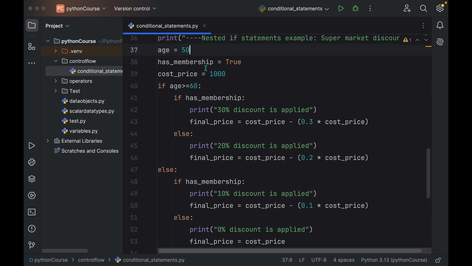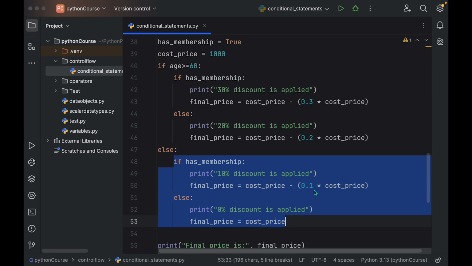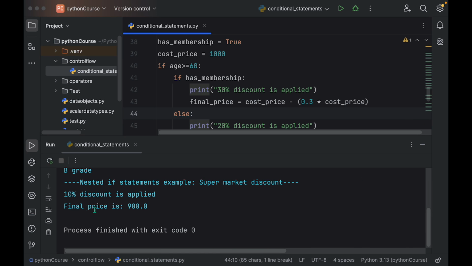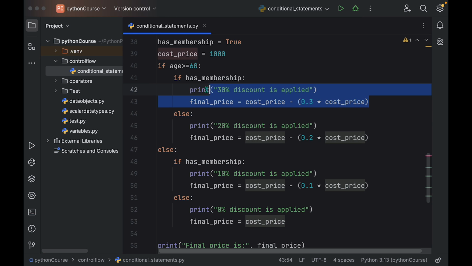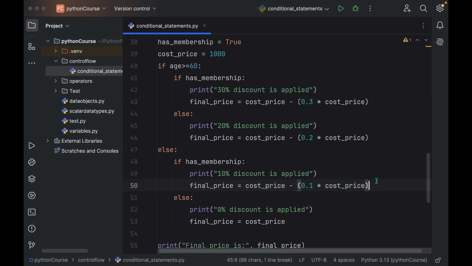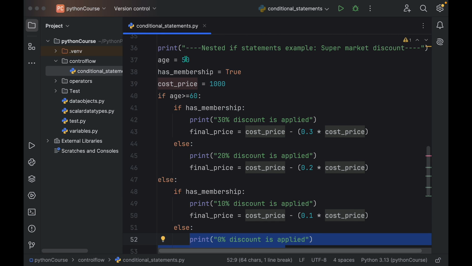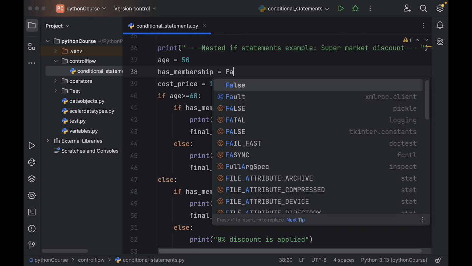Now what happens? So it gets inside this else block. Now has membership is true, so it will execute these statements. So what will be the final price? 1000 minus 0.1 into 1000. So the value will be 900. Now if you right click, run, we can see final price is 900.0. So till now we have tested this block, and this block as well using different set of examples. So let's also test this block as well. All right. So let's take age 50 and has membership false.